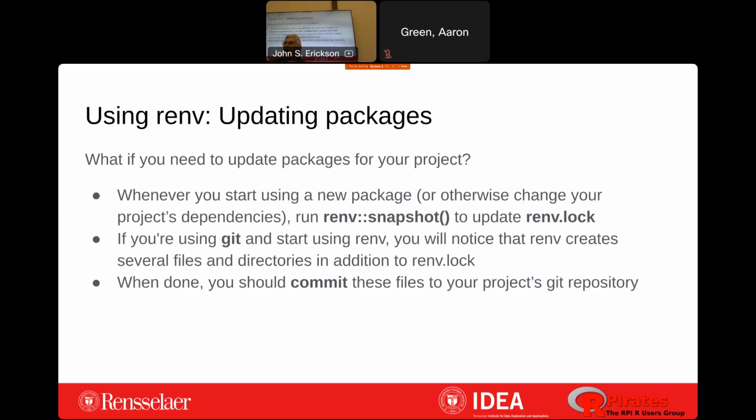It talks about how you do the update here. You install a new package or you change something, you do a snapshot, and that refreshes your log file.